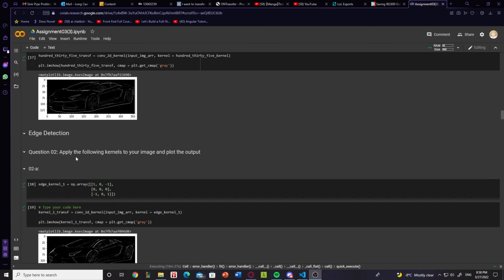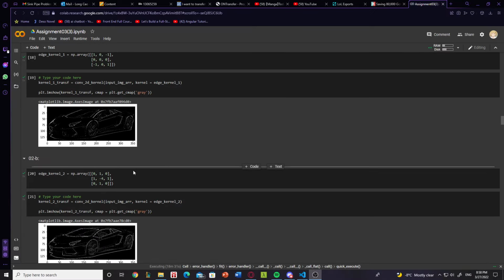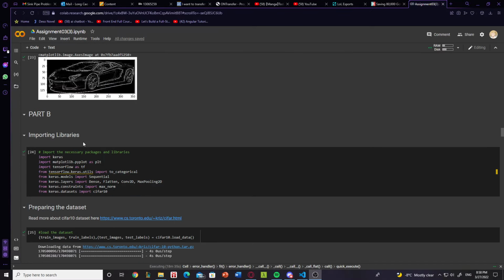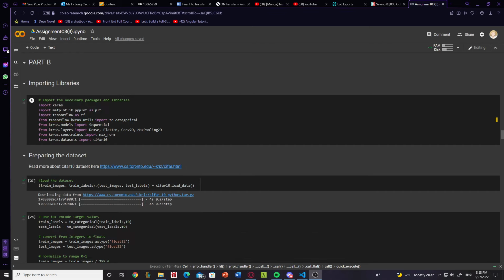Edge detection. Question 2. Apply the following kernel to your image and plot the output. And this is it, right here. Part B, importing libraries. You import the necessary packages and libraries. So you have import keras, matplotlib.pyplot as plt, import tensorflow as tf. And I think I have a problem. No, it's not a real problem, it's more like a warning.